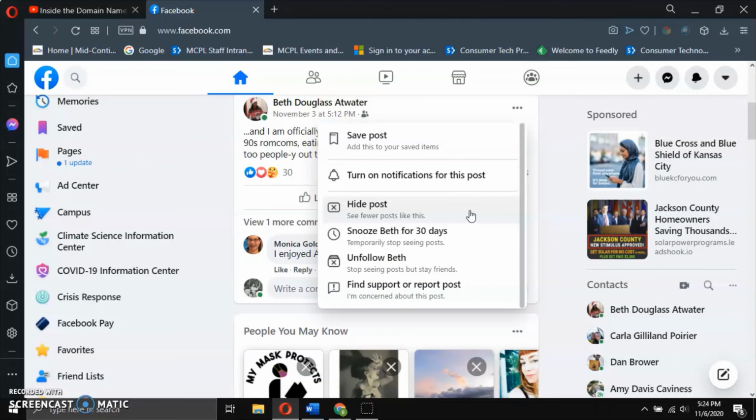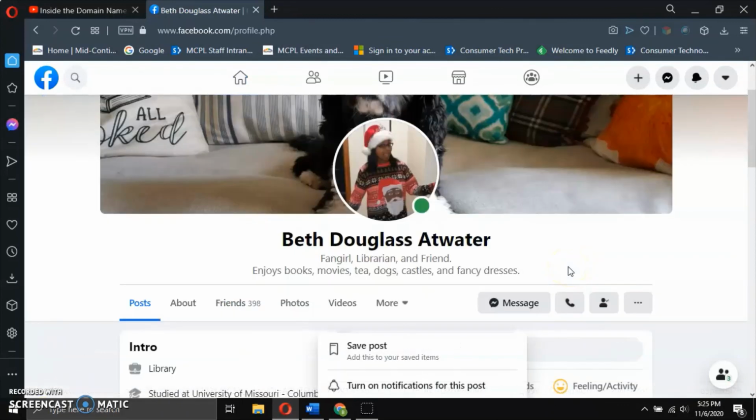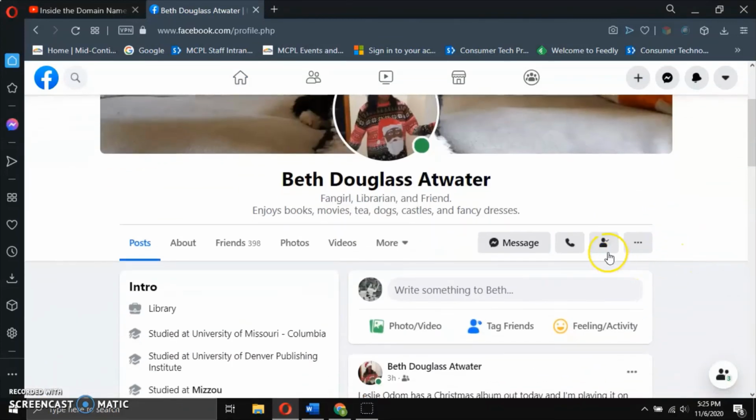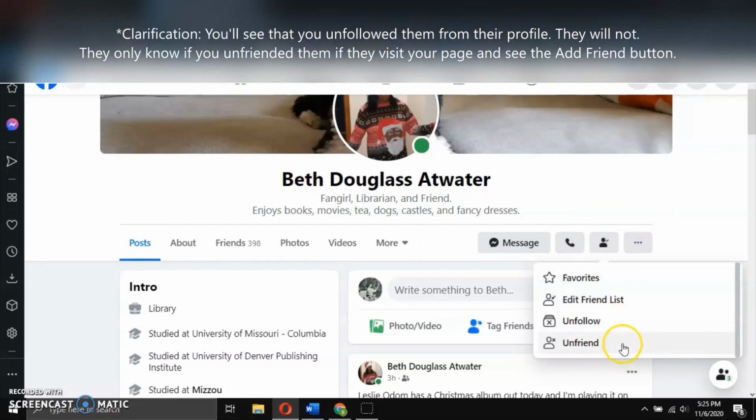So they don't get any notification if you snooze them. They don't get a notification if you unfollow. The only way that they would know you unfollowed them is if they go to your profile. So for instance, let's go to Miss Beth's profile, and then they'll see something here on your page that might say that you're not their friend anymore. That's pretty much the extent. But that's pretty much it.